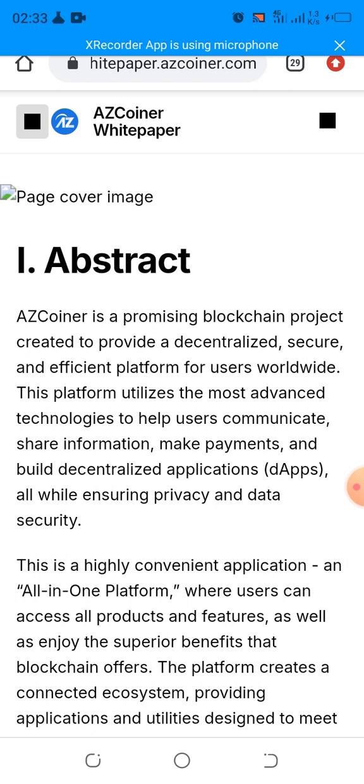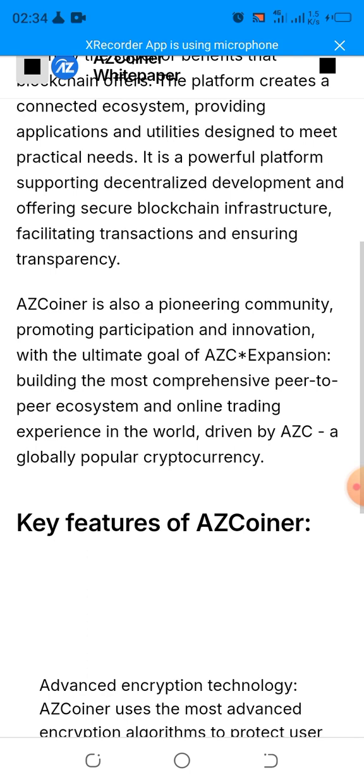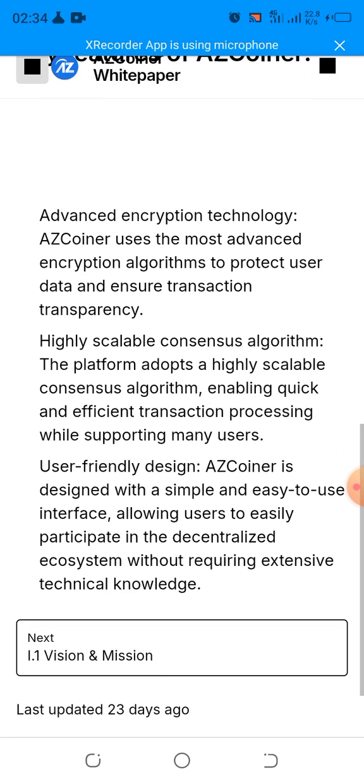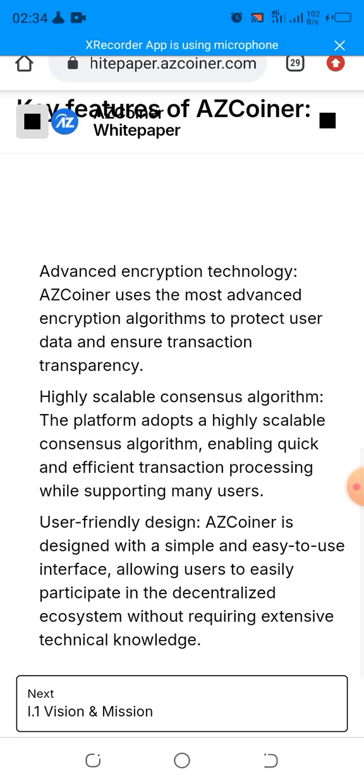It says that Azcoiner is a promising blockchain project created to provide a decentralized, secure and efficient platform for users worldwide. So this Azcoiner is proposed to be an exchange to the world, and you know that exchange coins are very important. Those people that mine the BNB will give you a good explanation of what exchange coins are. So this is an example of exchange coin, and it's going to make a lot of sense.